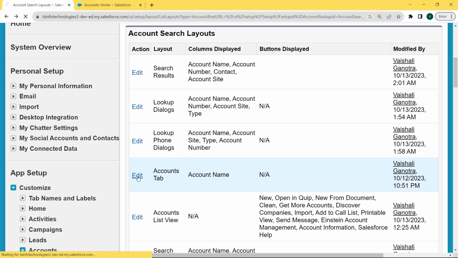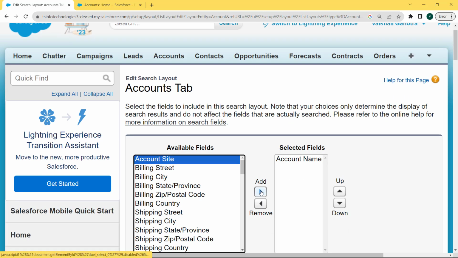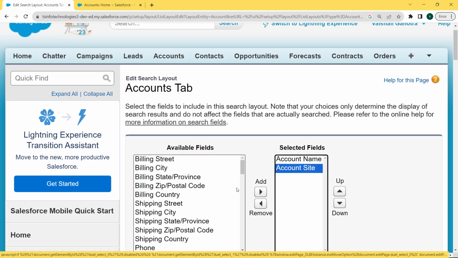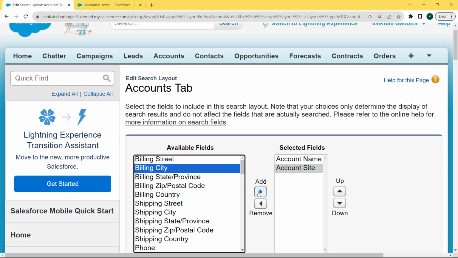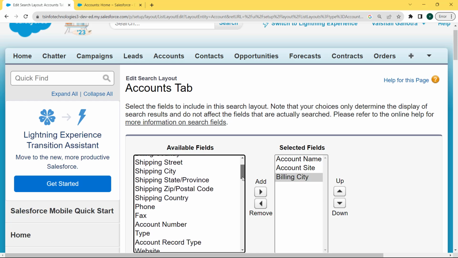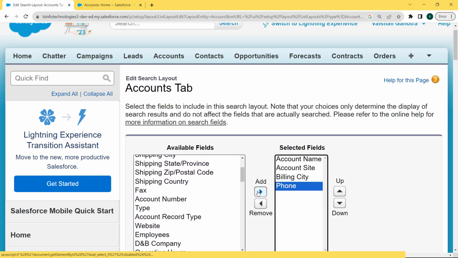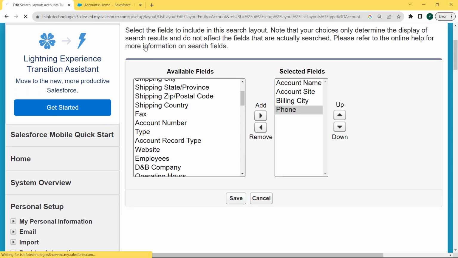Click on the edit, the account tab that is present under the search layout, and we can add the fields. Like we can add account size from the available fields to the selected fields, and then we can add the billing city and add it to the selected fields. After adding the billing city, we want to add the phone from available fields to the selected fields, and after adding this, hit the save button.